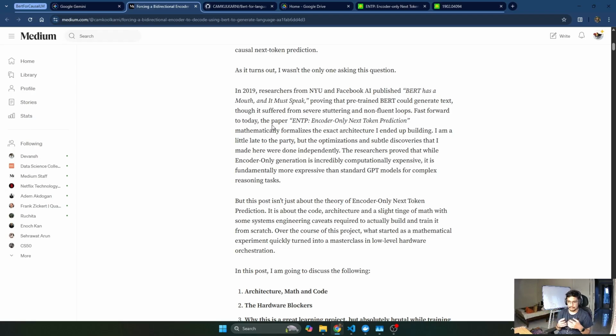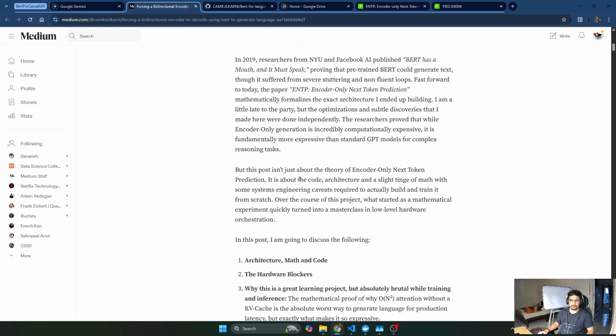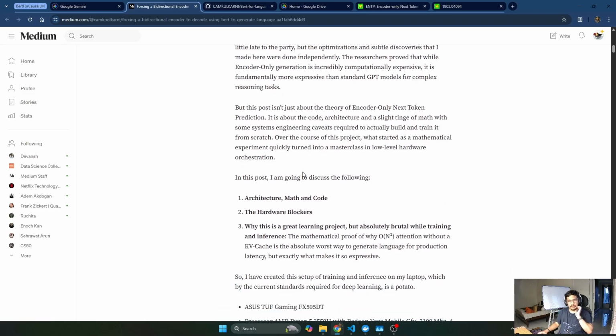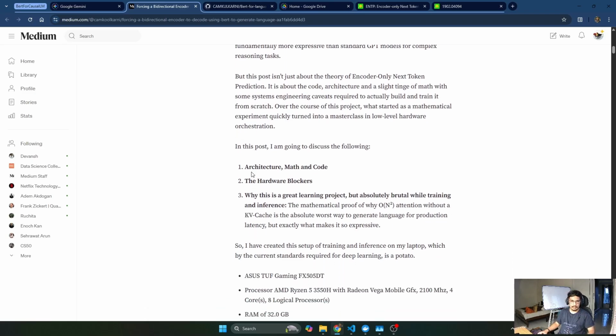Right? But in case of encoder based models, whenever you see a new token, that new token can affect the states of the previous tokens as well. So that is what gives encoders more expressive power, right? So we'll come to the actual task in some time. So let's actually dive into whatever we have done here. I have split this blog, and with respect to the blog, even the video will be split up into three sections. One is the architecture, math and code.